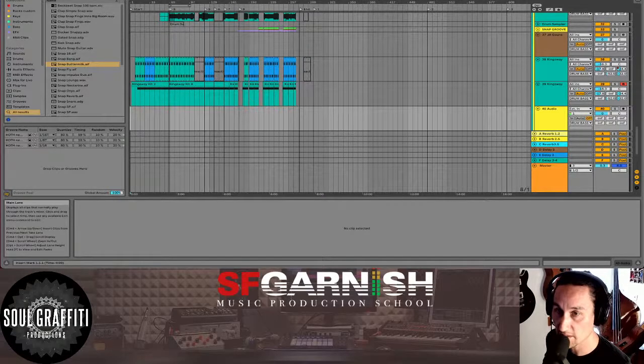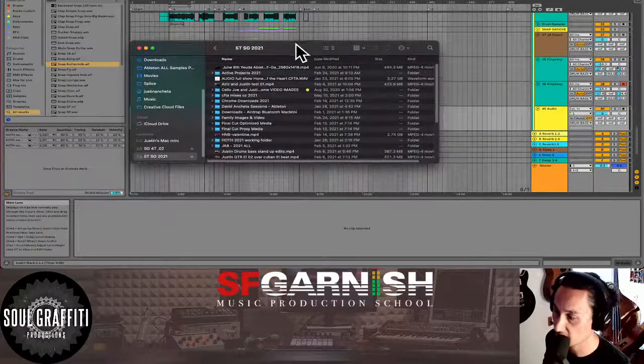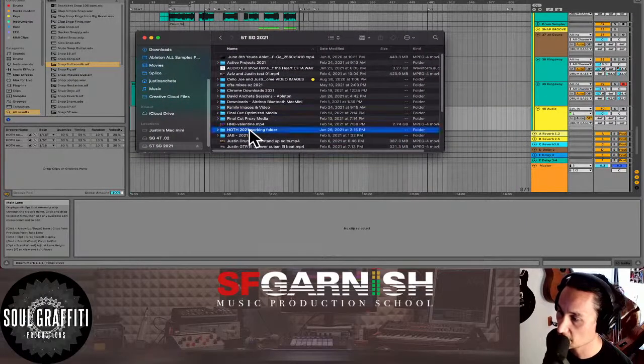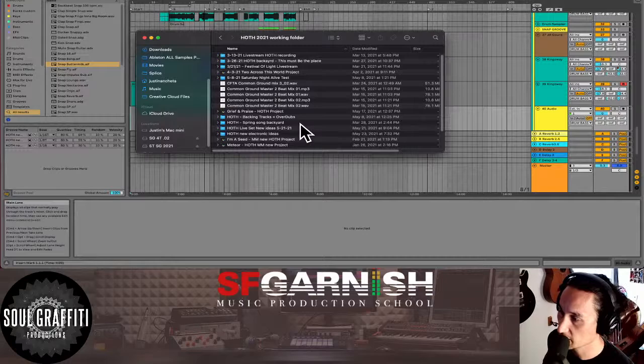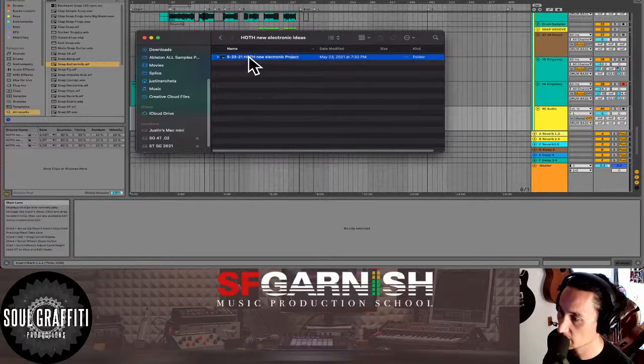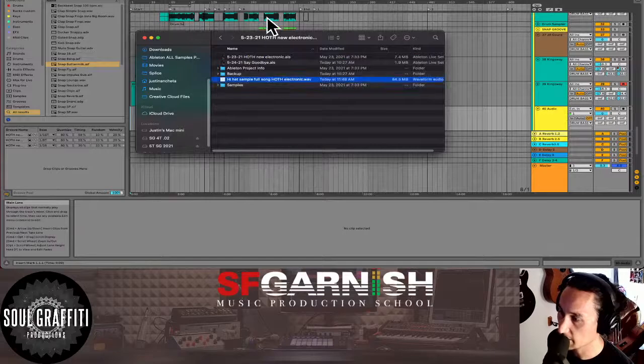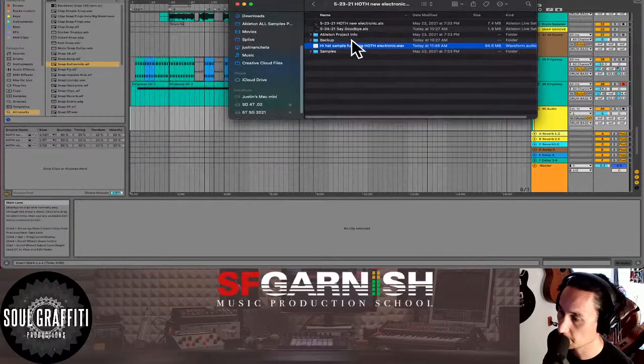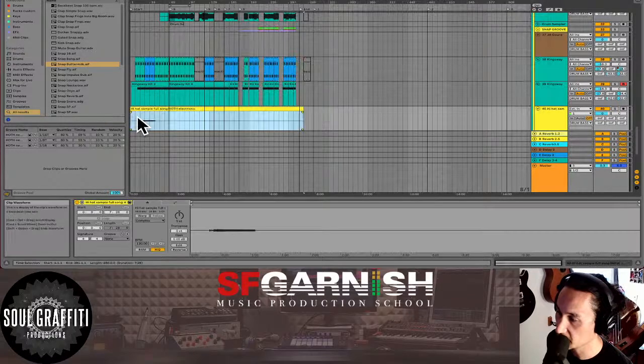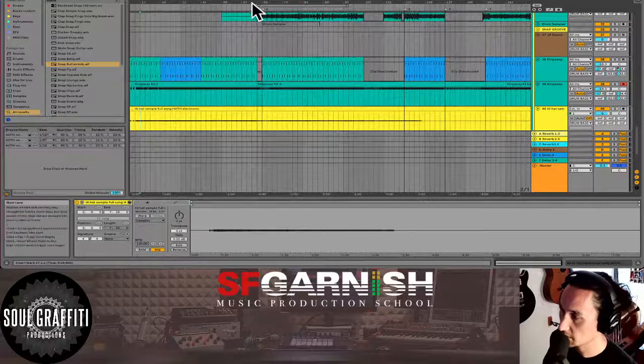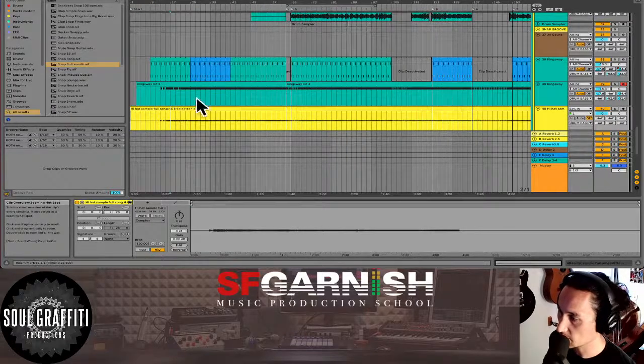So because of the organization and knowing where your files are, when you are trying to find your files, here's our working folder here for electronic, we should be able to find the new electronic ideas, go into that, and there it is, right? Exactly where we put it. And it should line up right away if I put it right to the beginning of this track. Notice how it lines up and starts in the same location, right?